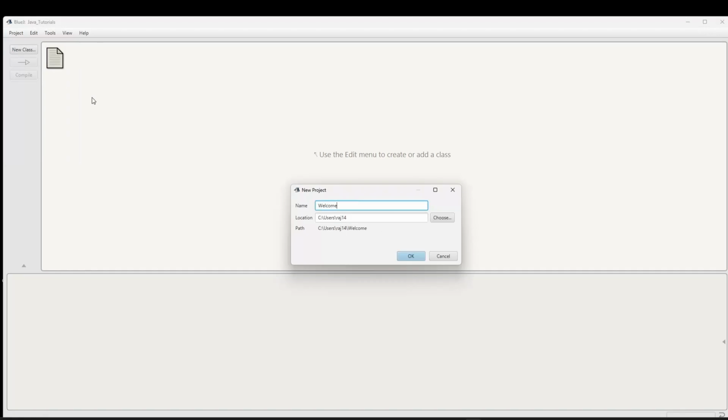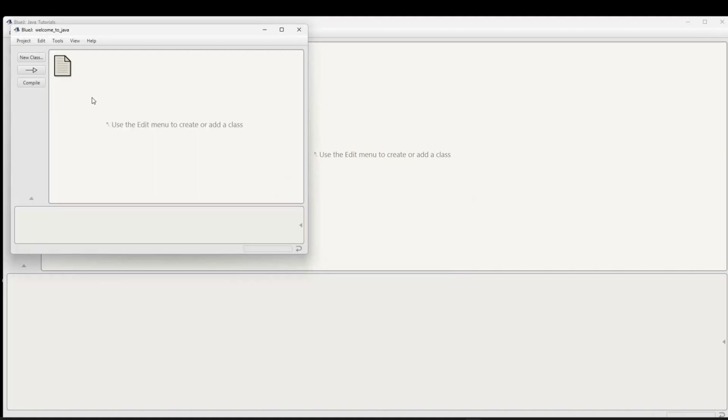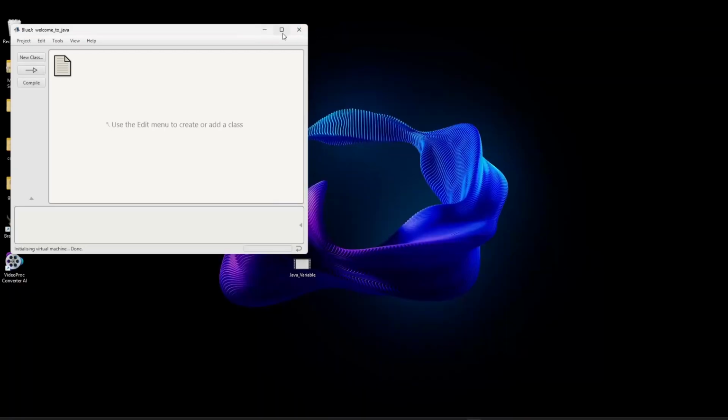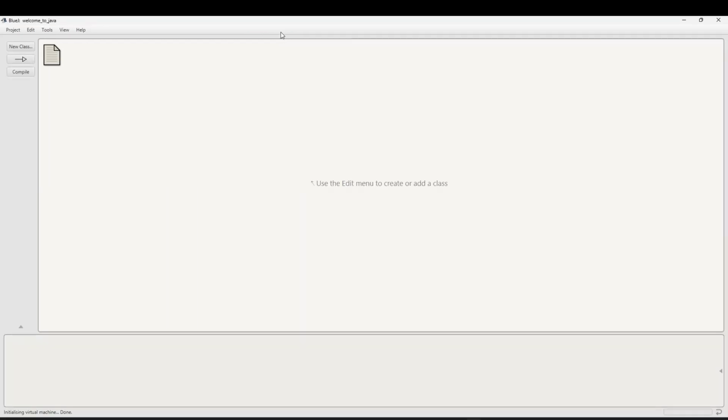Welcome to Java. And let's just make it lowercase. Yeah. So welcome to Java. So now we've created a project.